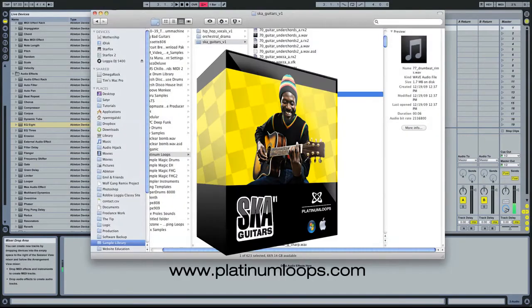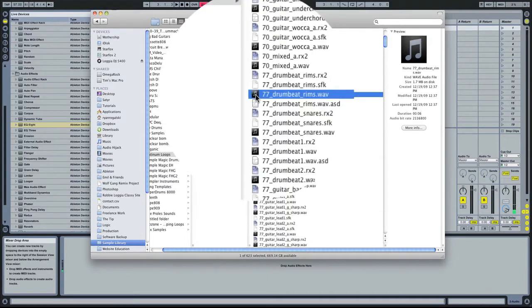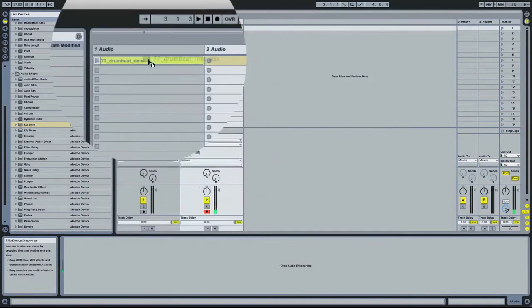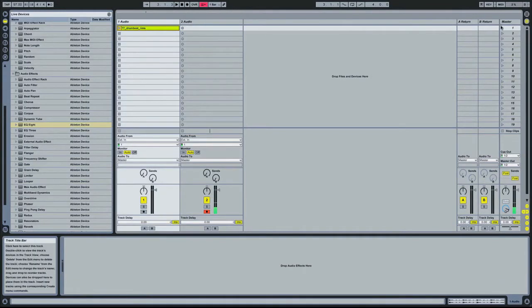I'm going to go into my Platinum Loops Ska Guitars sample pack and grab this 77 BPM drum loop, drum beat rims. Let's take a listen to it.